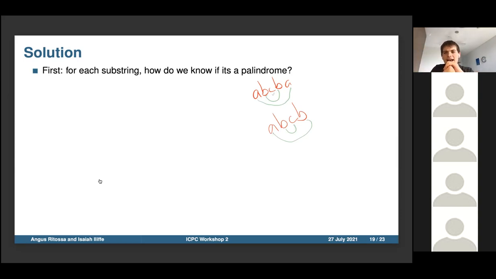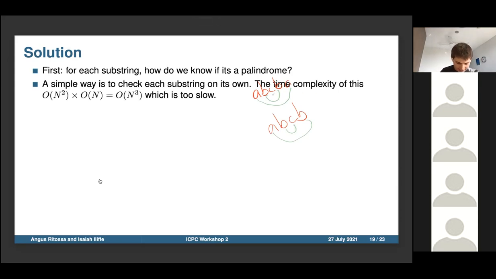Now, if we check this for every substring, it'll be too slow. There are n squared substrings, because there are n start positions and n end positions, and each one is up to n in length. So the overall complexity of checking every substring on its own is order n cubed, which is too slow. Are there faster solutions than that? The answer is we need to do a DP solution.